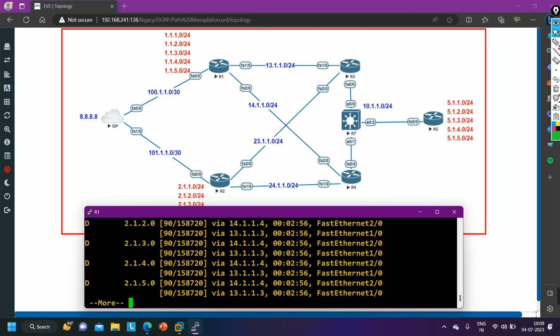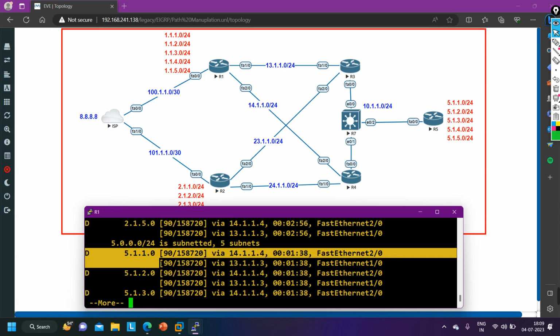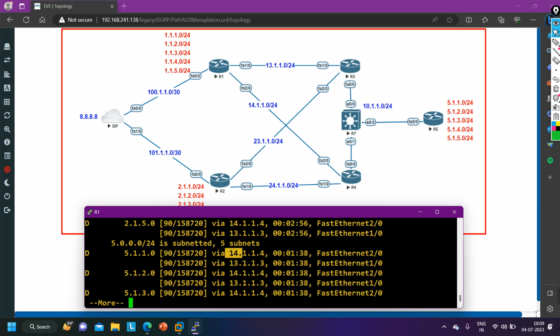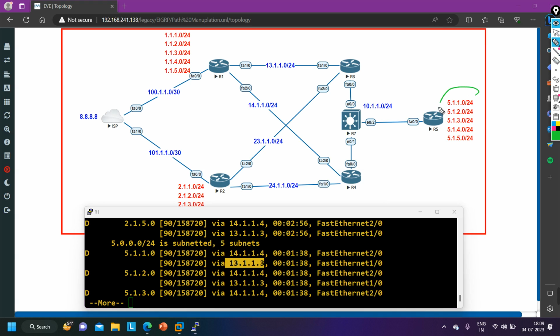In the same way, router 1 will receive 5 prefixes, the loopbacks of router 5. So show ip route eigrp, all 5 prefixes, router 1 is receiving via two paths: 14.1.1.4, meaning via router 4, and 13.1.1.3, meaning via router 3, with the same metric and the same AD value. Getting my point? Router 1 is getting these networks via router 3 and also via router 4, with the same AD value and the same metric.